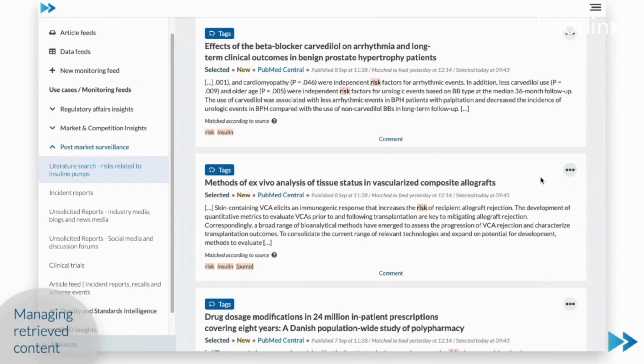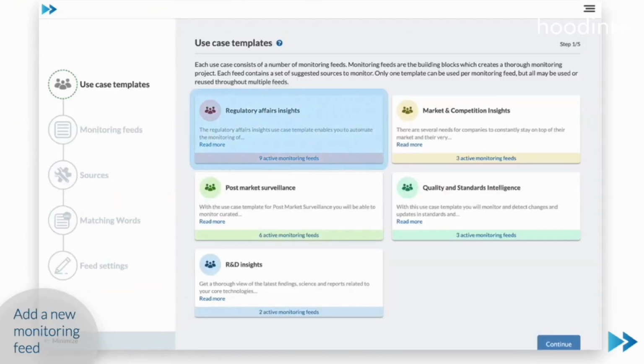Besides the monitoring feeds that were created before you got access, you may create new monitoring feeds. To do so, you go to New Monitoring Feed in the left-hand menu bar. Then select any of the suitable use case templates available. Each use case template consists of a selection of suitable monitoring feeds.